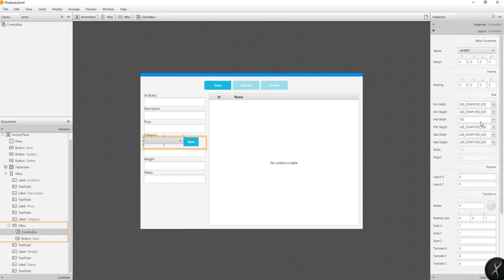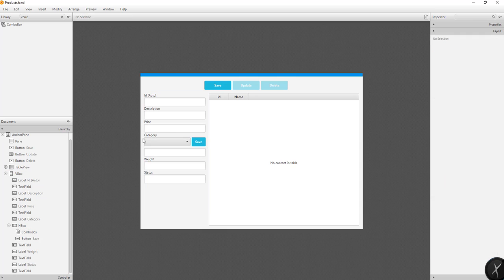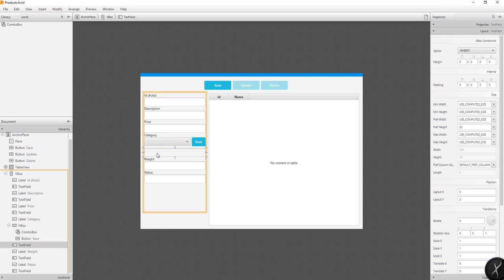and layout will be maybe 180. Okay, the height is 32. Okay, there you go. And we could also add spacing to our elements right inside our HBox. Right, there you go. So price, description, ID, and we're just gonna delete this.